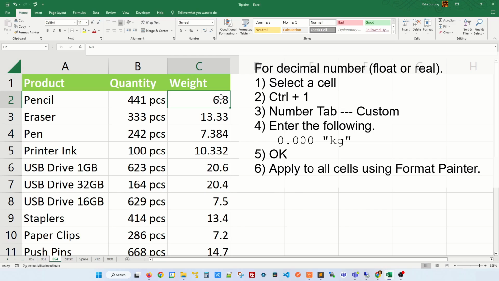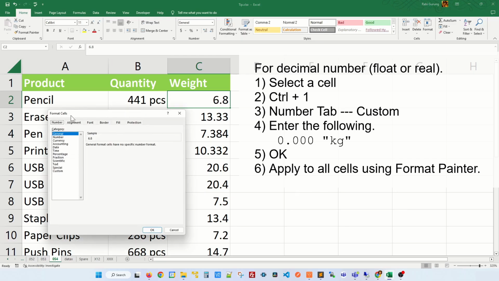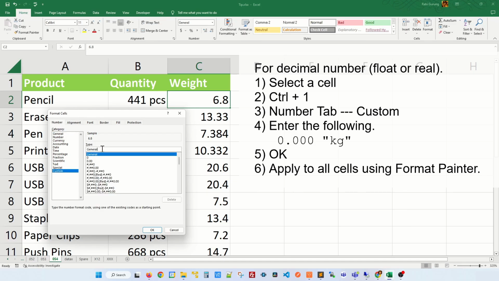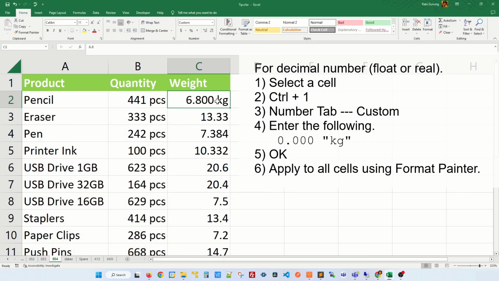Press Ctrl+1. The Format Cells pop-up window will come up. Make sure again you are in the Number tab. Click on Custom, and in the Type box, type 0.000 for 3 decimal places, then space, double quote, kg to indicate kilogram, and double quote. You can see a sample of what it's going to look like here. Click on OK. Now this one has the unit.